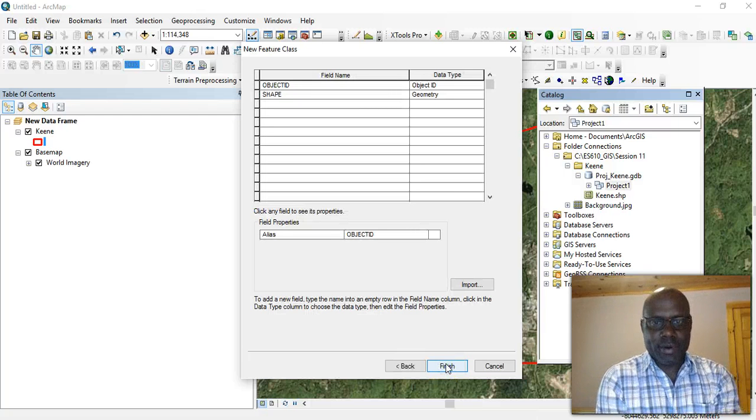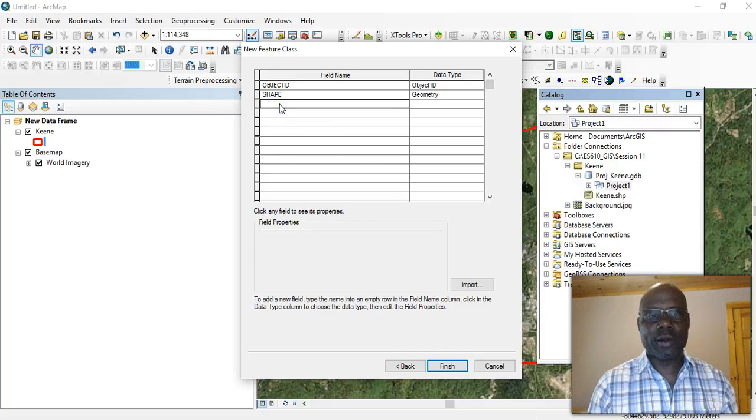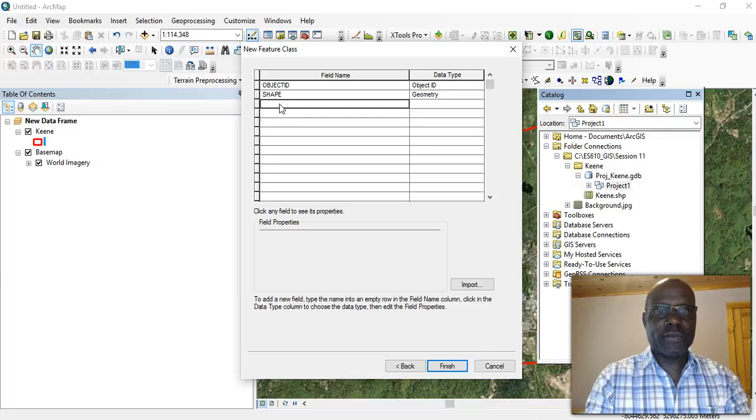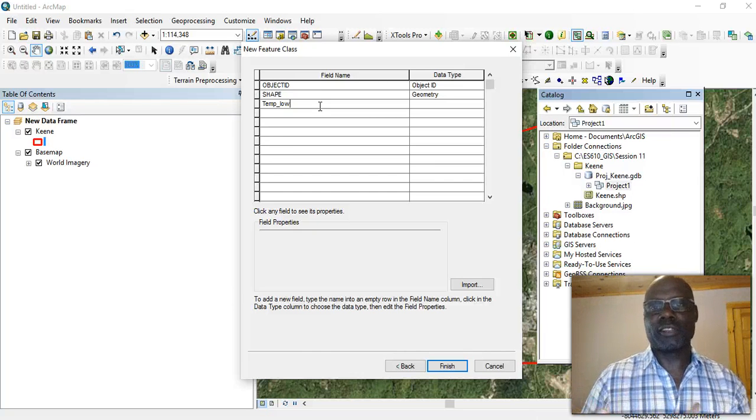Now you see this table. Before you hit finish, there's this table. That's where you decide which fields you are going to use. And remember, we have three fields. We have a field called temp low. It doesn't have to be temp low. It can be temp only, or temp 1, or temp 2. It doesn't have to be necessarily spelled out the same way we did for the geodatabase properties.